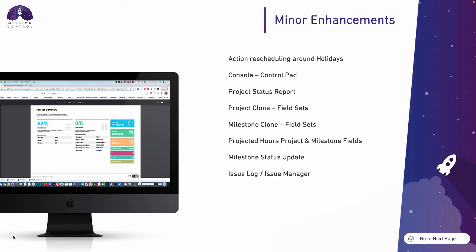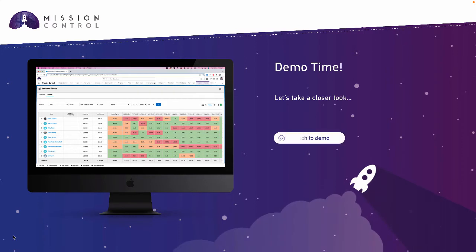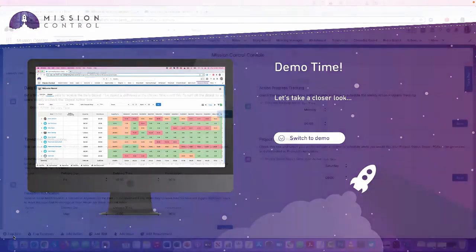And then a super minor enhancement to the issue log and issue manager, just following on from the previous release where you can now associate hours that you're submitting on your time logs to issues. You've now got the visibility of the hours completed fields on both of those components. Okay, so obviously, as I say, there's a lot to get through, so let's jump in and start taking a look at all of these new features.